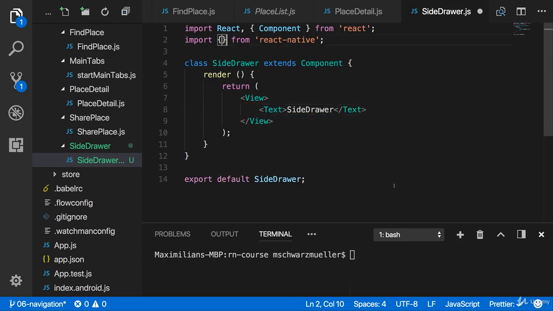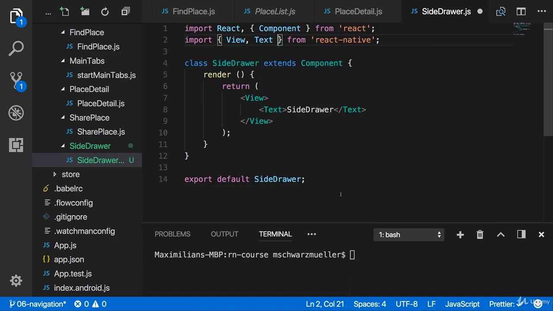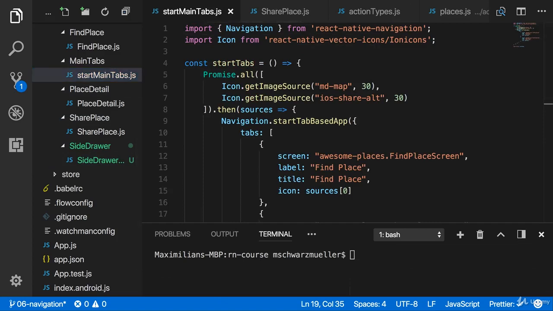For that, I need to import these two components. So I'll import a view and a text. And this is our side drawer component. All we need for now. Now, to load it, I go to Start Main Tabs, because as I just showed you in the documentation, you register your side drawer there.